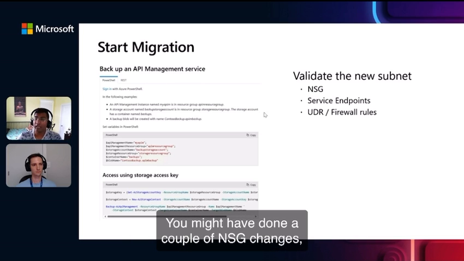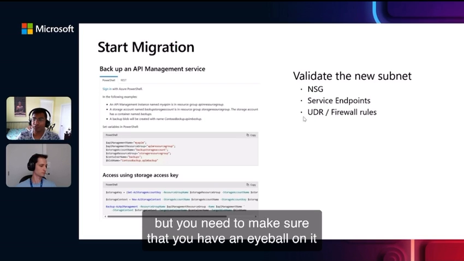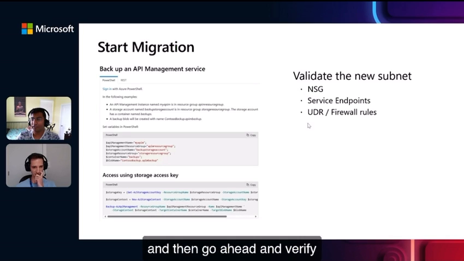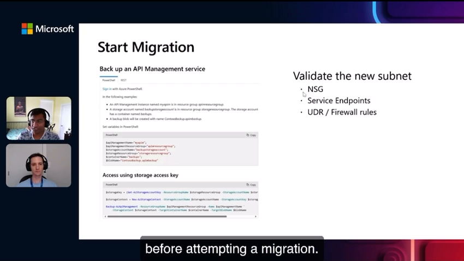You might have done a couple of NSG changes, service endpoint changes, or UDR firewall changes, but you need to make sure that you have an eyeball on it, and then go ahead and verify that all these configurations are in place before attempting a migration. Otherwise, the migration would fail.